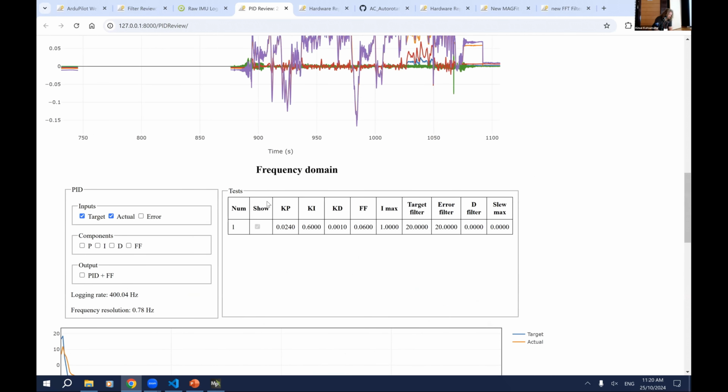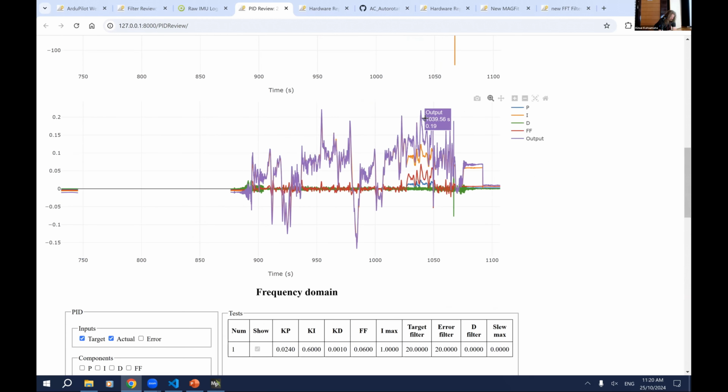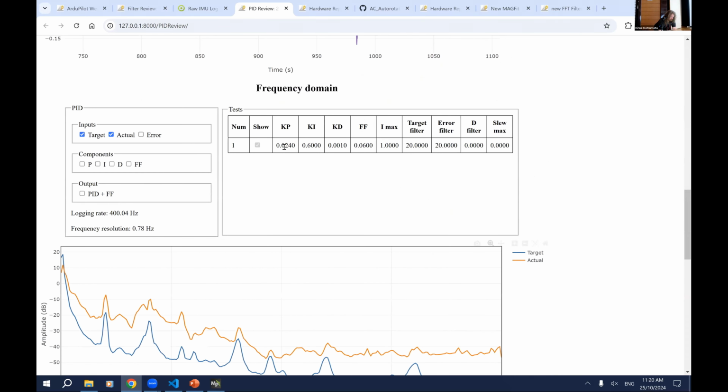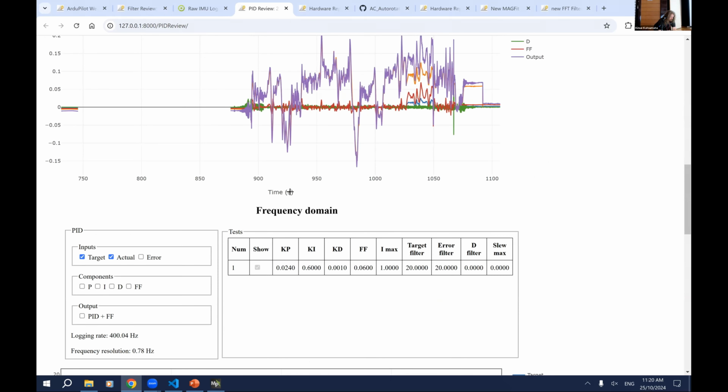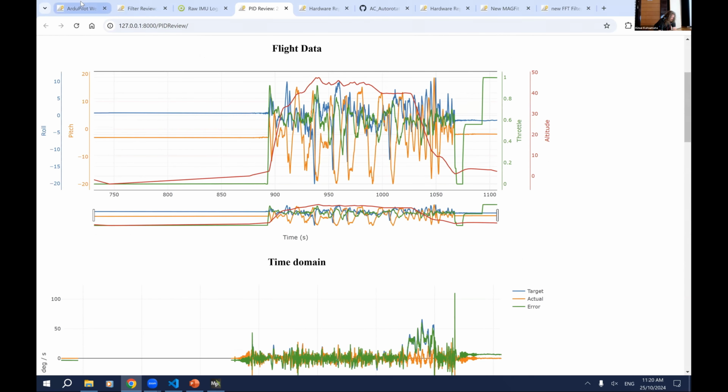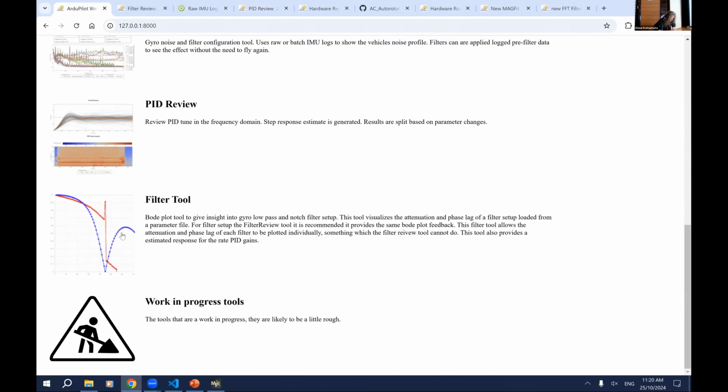This isn't clever enough to do the sort of pre-post, but Bill will be presenting on a tool that does that a little bit later on. It will also, if you change parameters during the flight, split into groups for you. Let's go back to my list. So the filter tool is essentially unchanged from how it was presented at the conference last time.